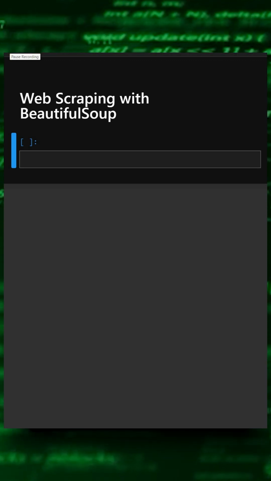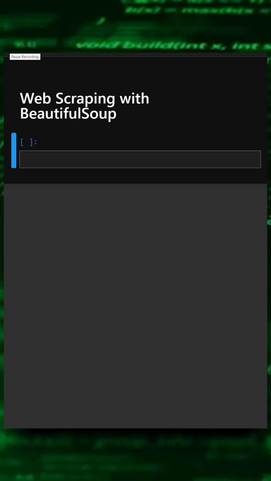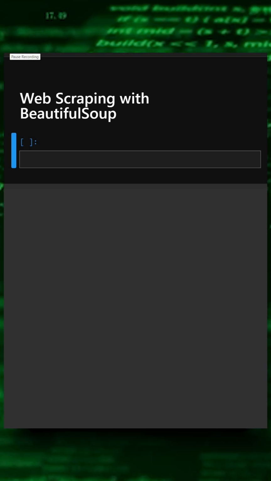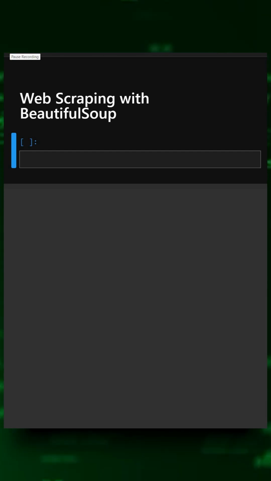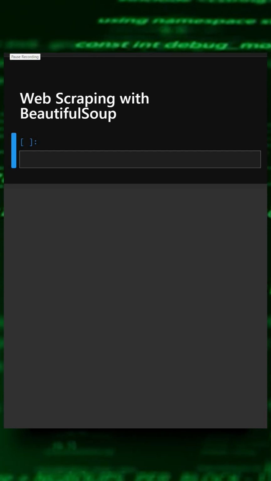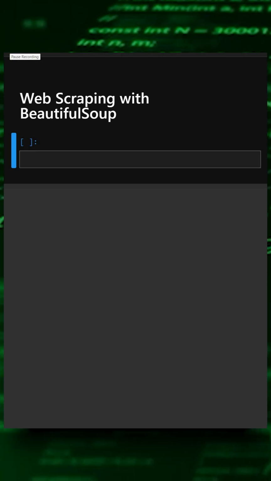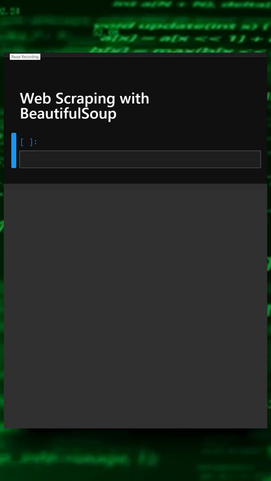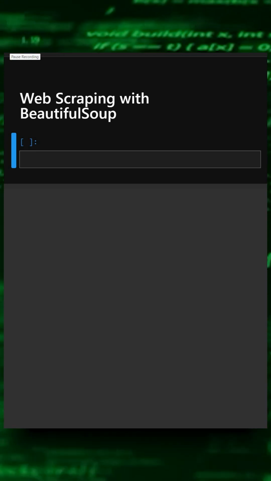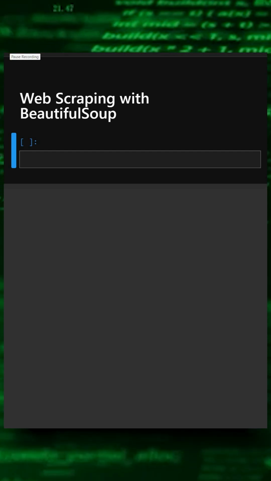We are back with the BeautifulSoup library. BeautifulSoup is a powerful Python library used for web scraping. It helps extract and parse information from HTML or XML pages with ease. In this example, we'll scrape quotes and their authors from a sample website.